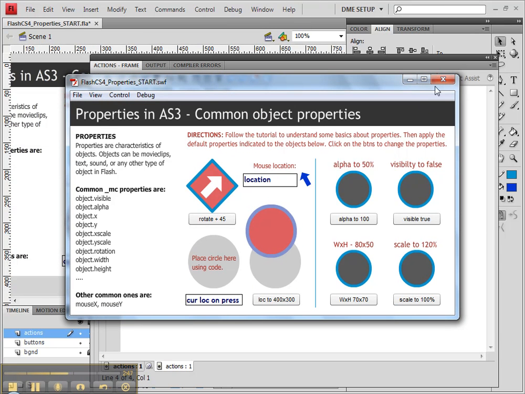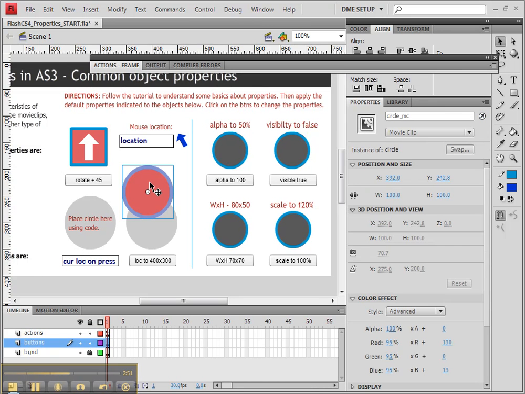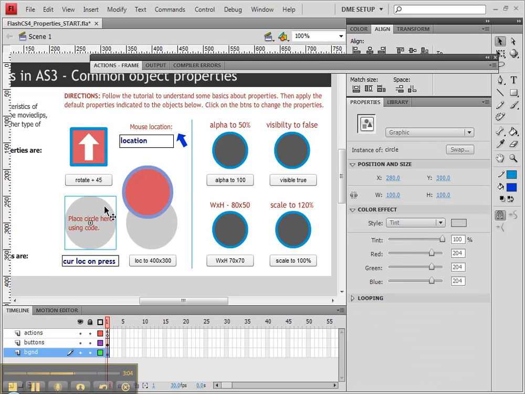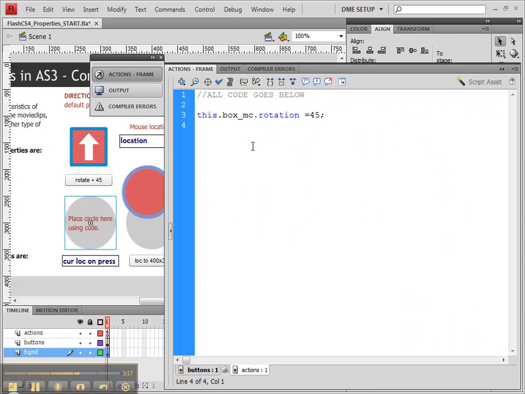Now let's change the location of the circle. This circle right here is currently at x 392 by 242, and we want to move it to the location of this other circle. So I'm going to turn off the lock on the background layer so I can find out where that circle's at. And right now it says 280 by 300. So in order to move this, be aware that the location x and the location y are two different properties that we have to set at the same time.